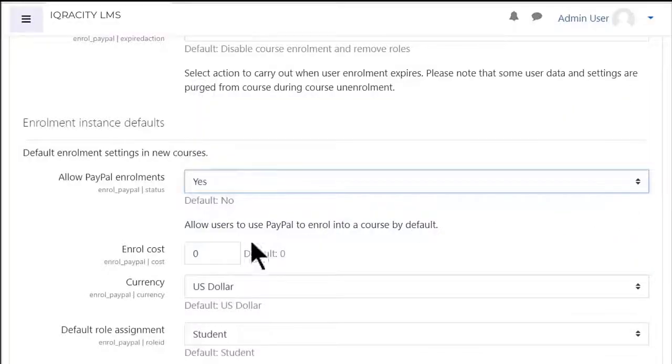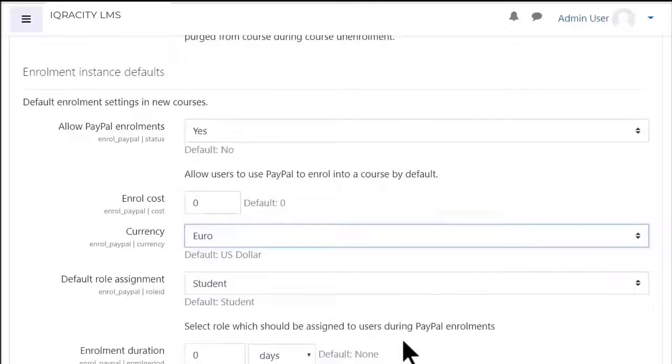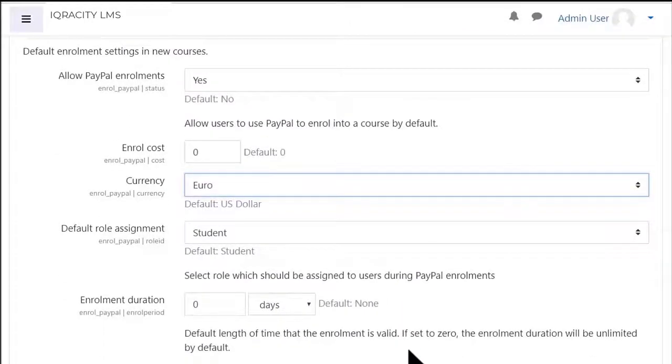You can set the currency and enrolment duration. You can specify a standard fee for all courses, or you can set these in individual courses.